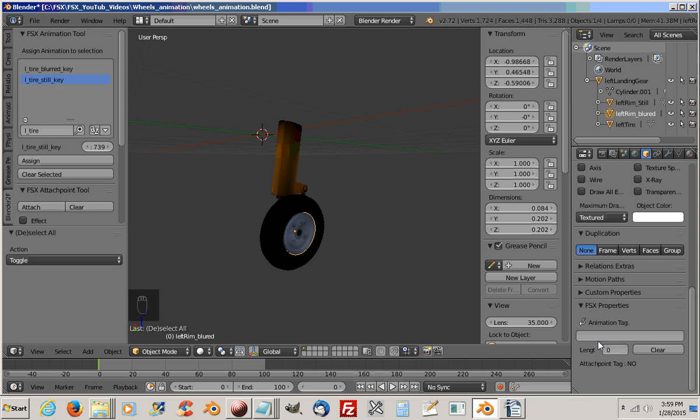You can see nothing is set up for animation. We'll then click on left tire blurred key. We'll then assign that. Now we have left tire blurred key with a length of 0 to 100. Now that sets up the animation. Now if we did this without doing anything with visibility, you're going to see both of them together and it'll look very distorted and blurred.